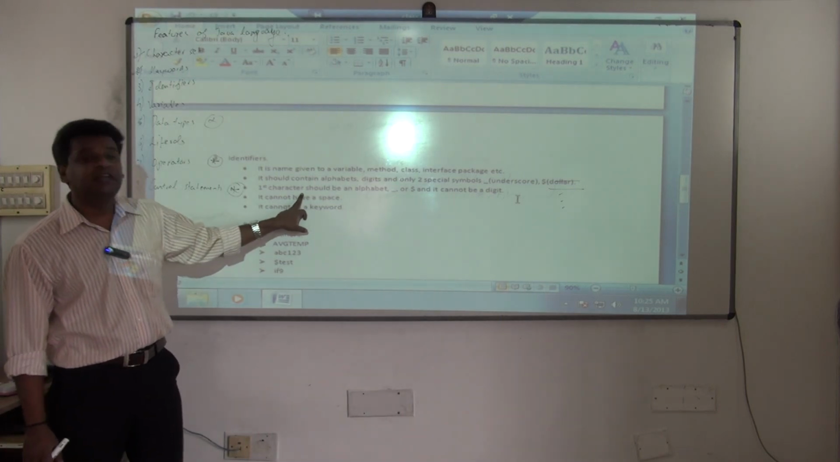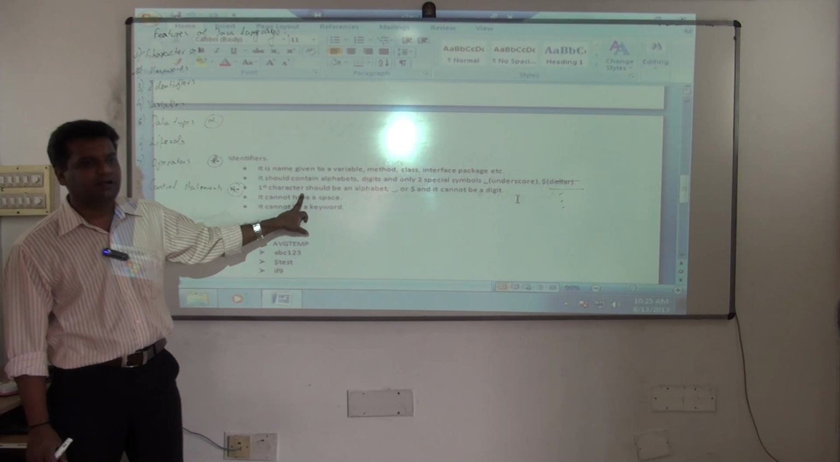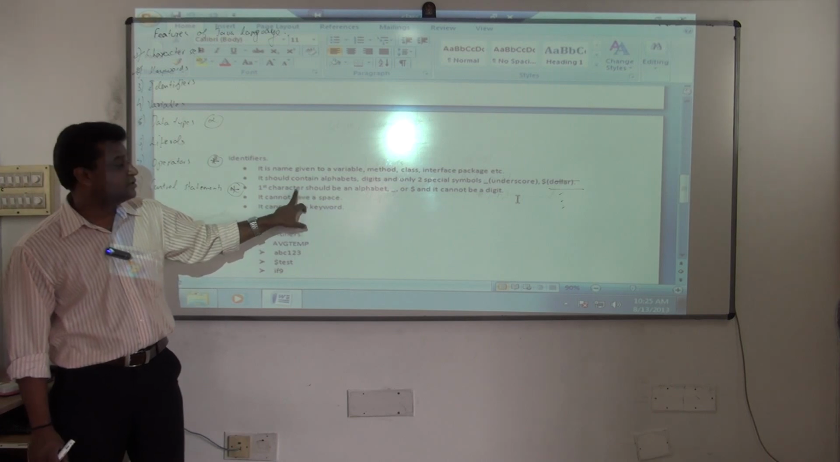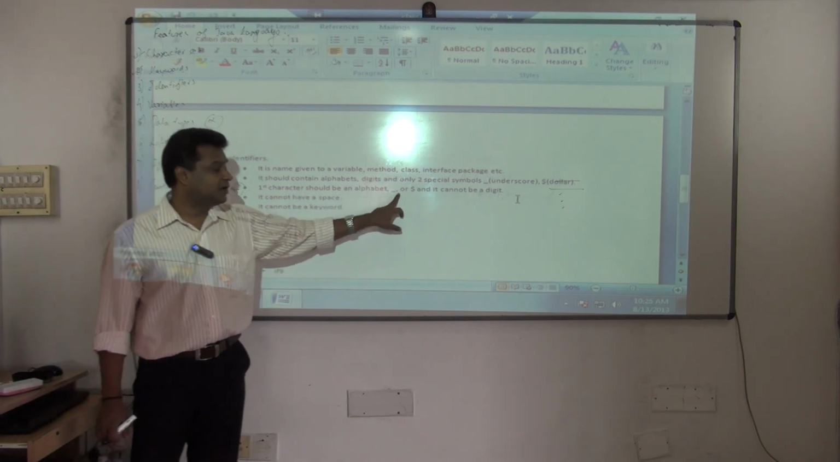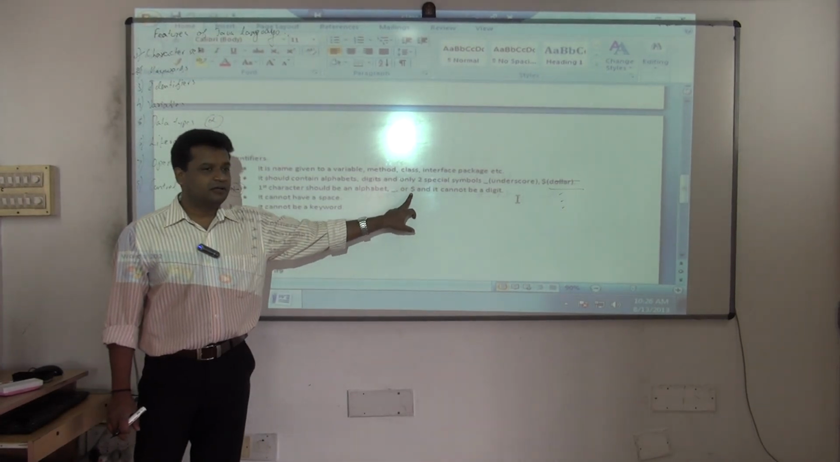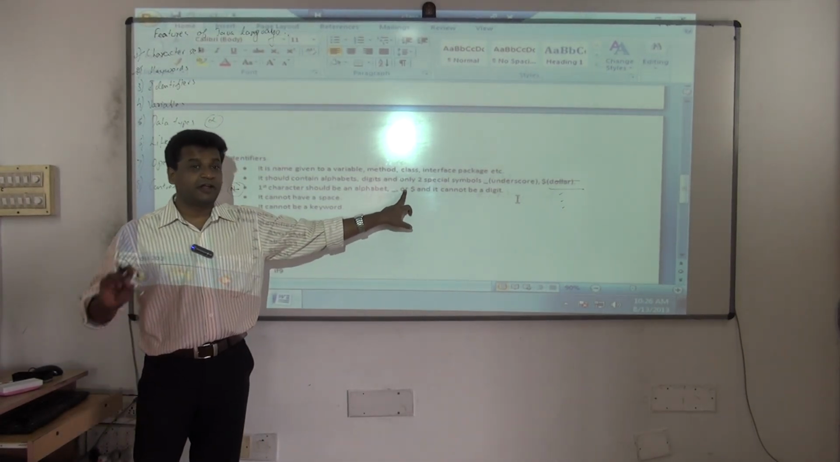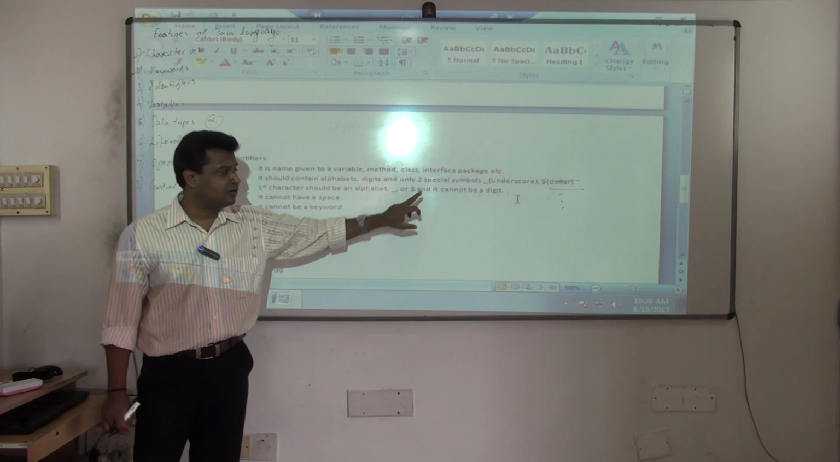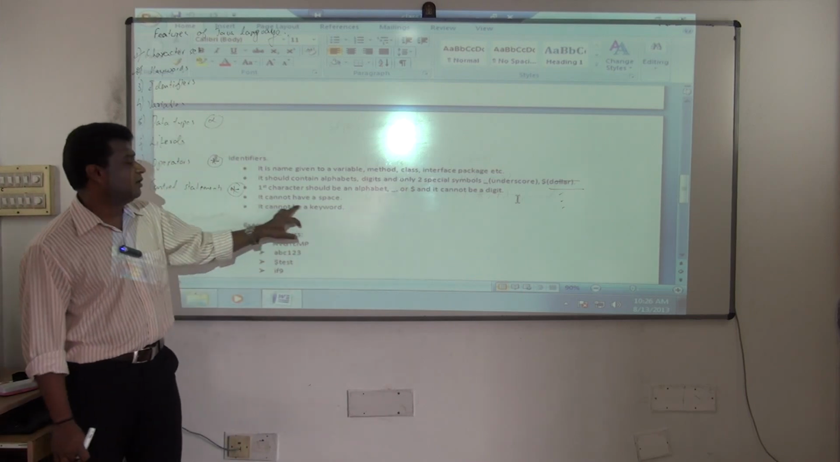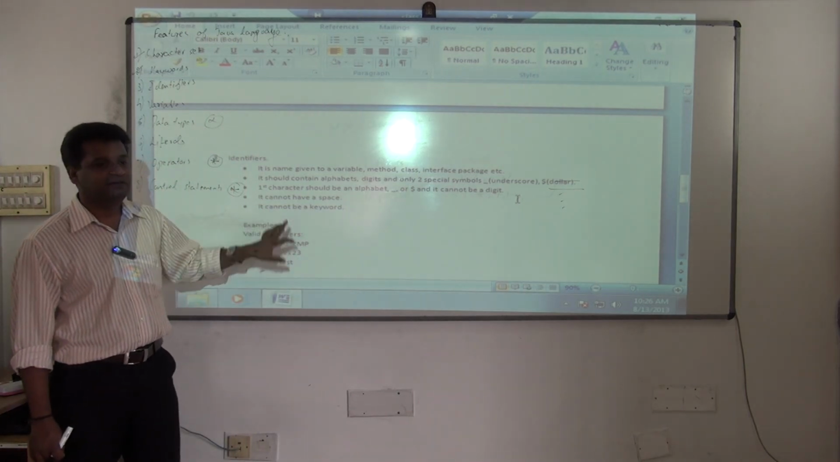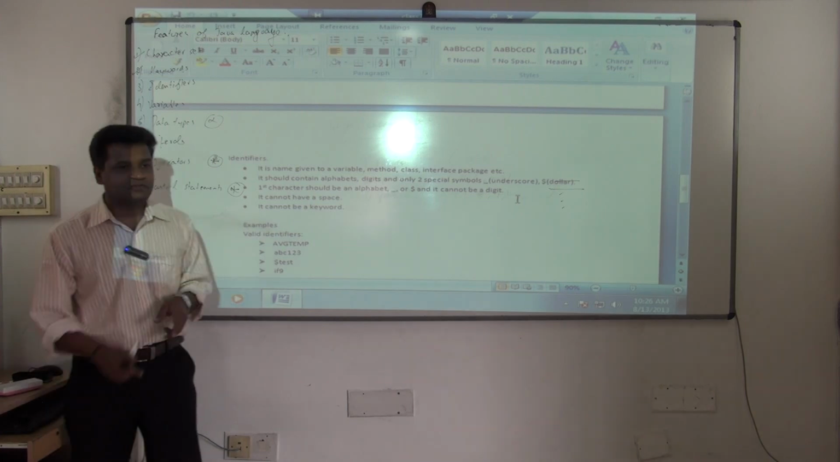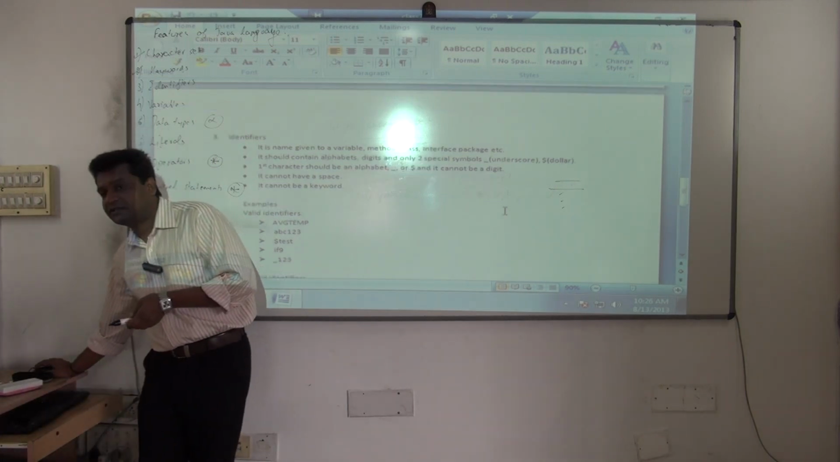And the first character can be an alphabet or underscore or dollar. Only these three things. The first character of your identifier should be any of these three, but not a digit. It cannot have a space. It cannot be a keyword. And I have given you examples for this. Are you clear with identifiers?